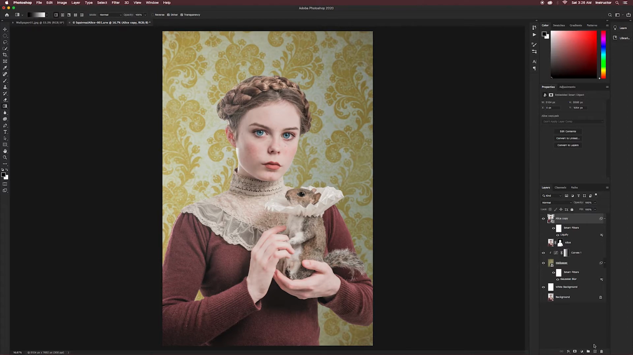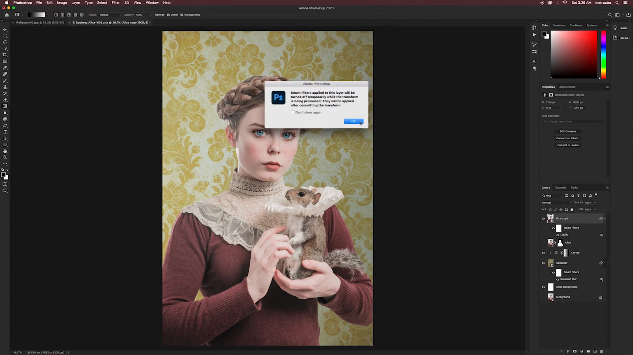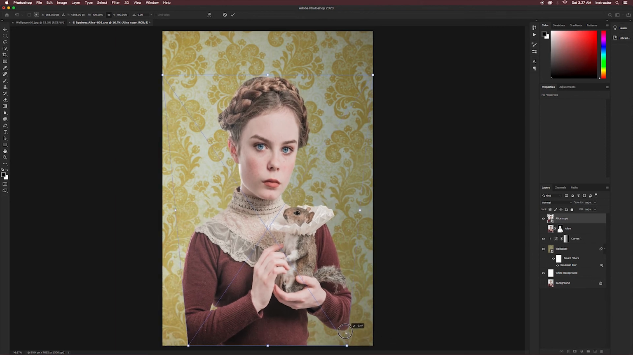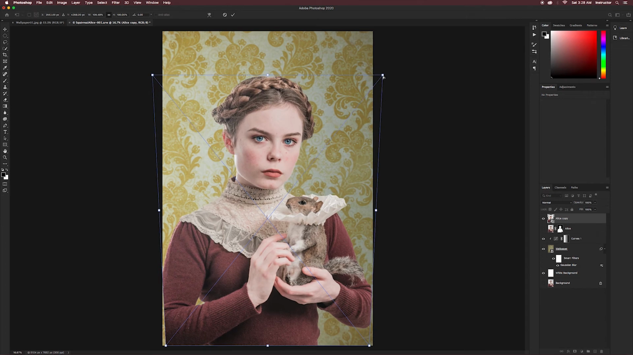We're also going to be distorting the perspective of our subject on our image. To do this, we're going to make sure that our subject layer is selected and then go to Edit, Transform, and then Perspective. This dialog box lets us know that we will not be able to see our smart filters while we're in transformation mode, but they'll still be applied when we're done. When you're satisfied with your new perspective, just hit Enter.